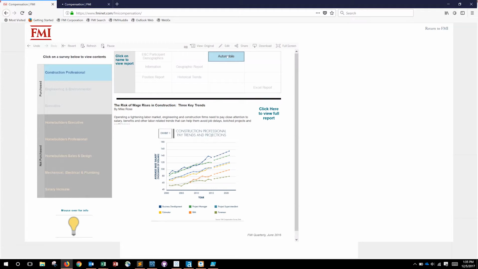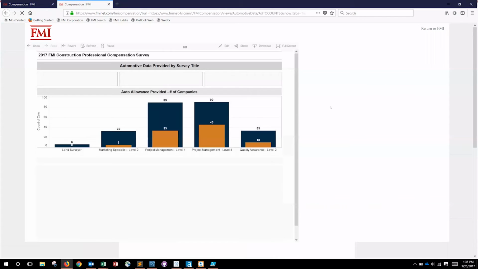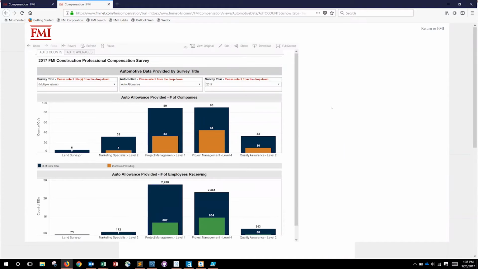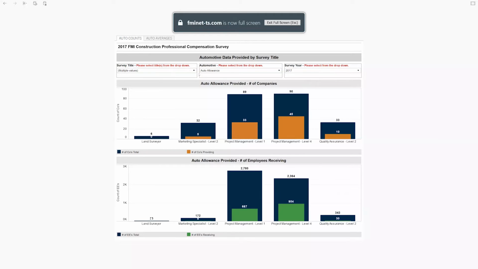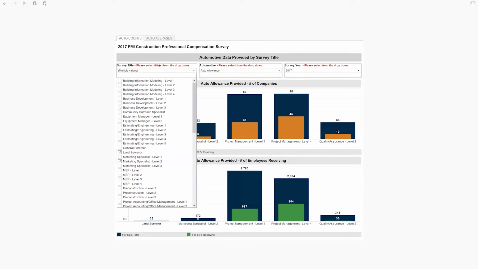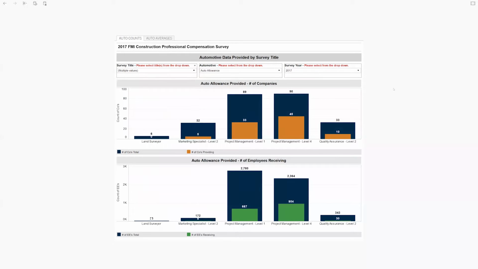On the automobile report, we broke down any information or data that pertains to vehicles. So we've got gas cards, auto allowance, and then vehicles provided. This report's just a little bit different in that you can select multiple survey titles. You could select an entire job family if you wish, or any combination of survey titles that you want. You can choose the different piece of data that you want to look at. So like I said, auto allowance, vehicles provided, gas cards provided. And then you can also look at different survey years if you wanted to compare.